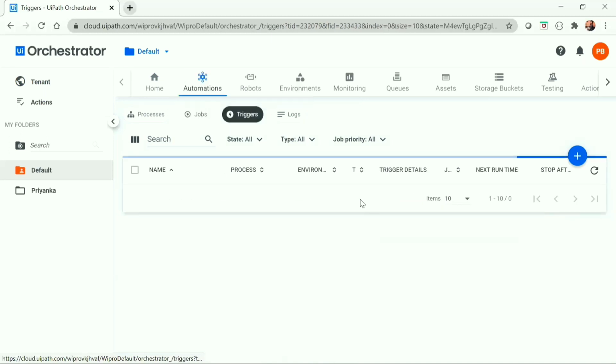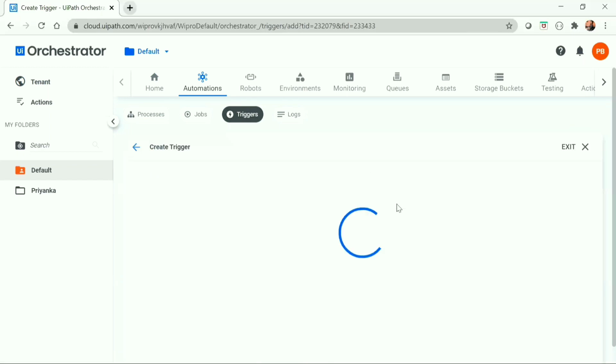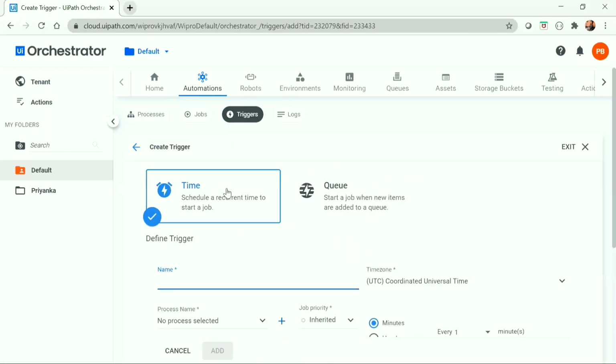Then trigger. The trigger page enables you to execute the job in a pre-planned manner, either at regular intervals or whenever new items are added to your queue. So we can customize our trigger accordingly.